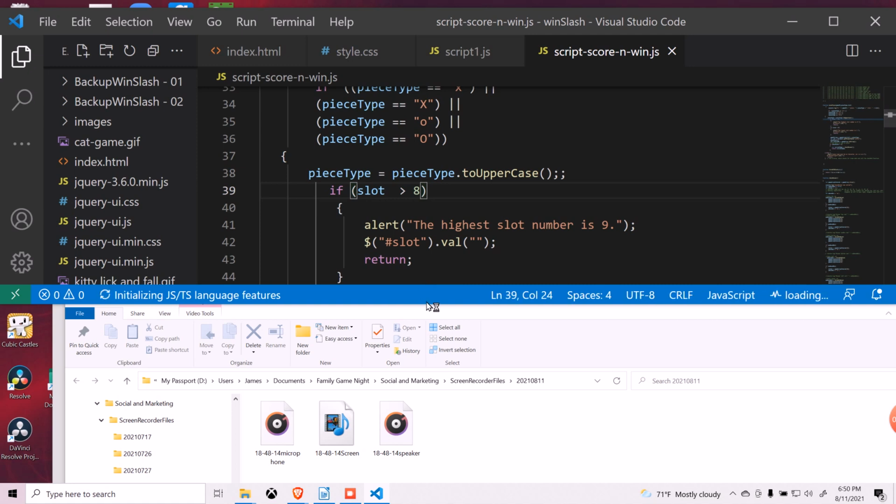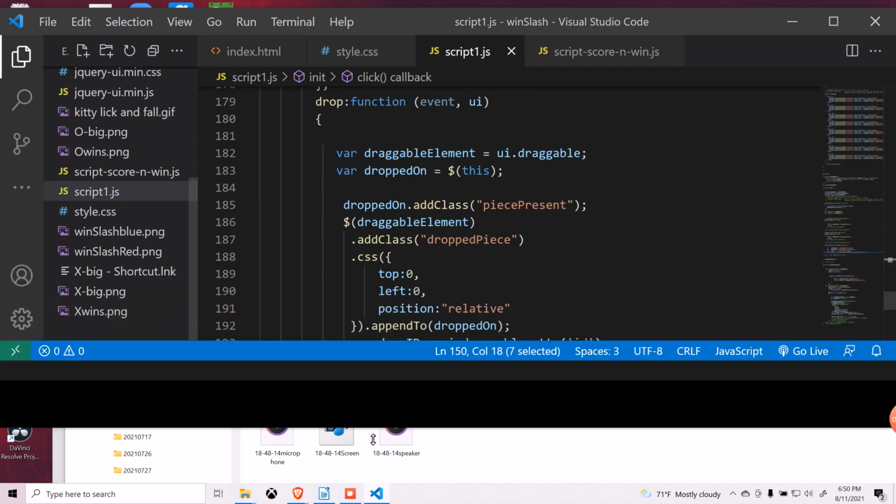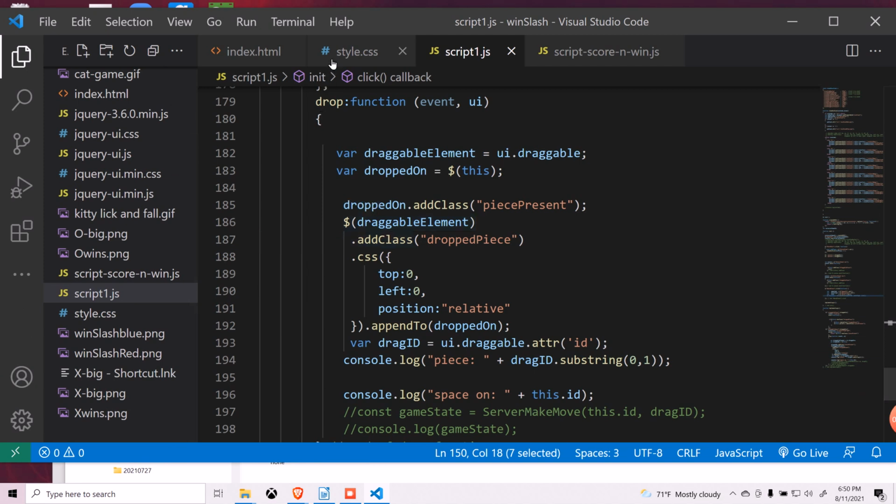So I have scripts on the client side and I have scripts that are going to be on the server side, and I'm trying to separate them into script score and win. This will be the server side one, and just script1.js is going to be the client side one. Consult other videos if you're not real familiar with that terminology.